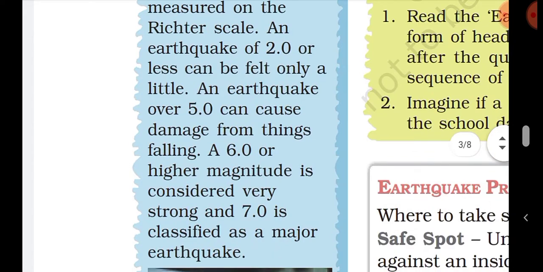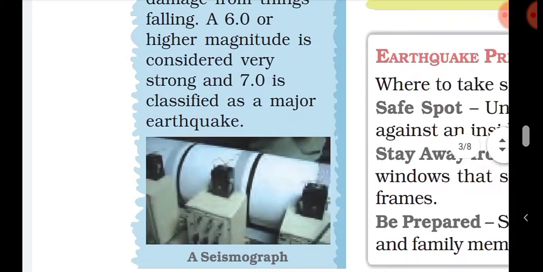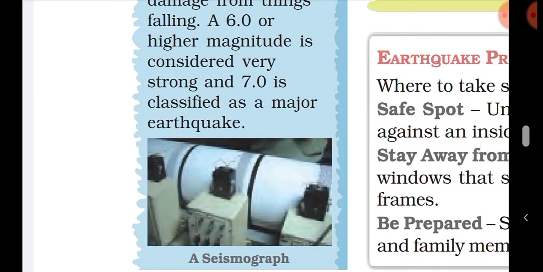An earthquake of 2.0 or less can be felt only a little. An earthquake over 5.0 can cause damage from things falling, and 6.0 or higher magnitude is considered very strong, and 7.0 is classified as a major earthquake. So students, now we have completed this chapter, and I hope you have understood all the important topics of this chapter very clearly.